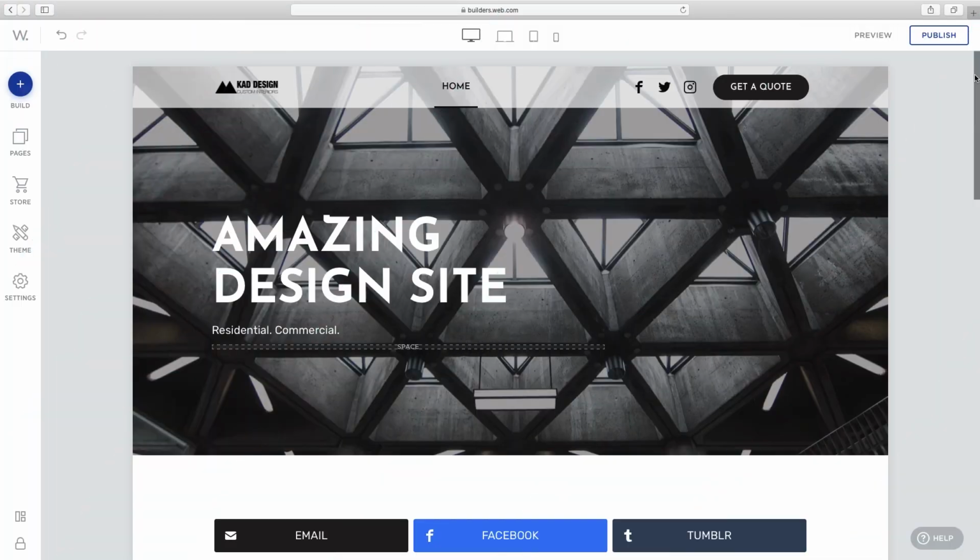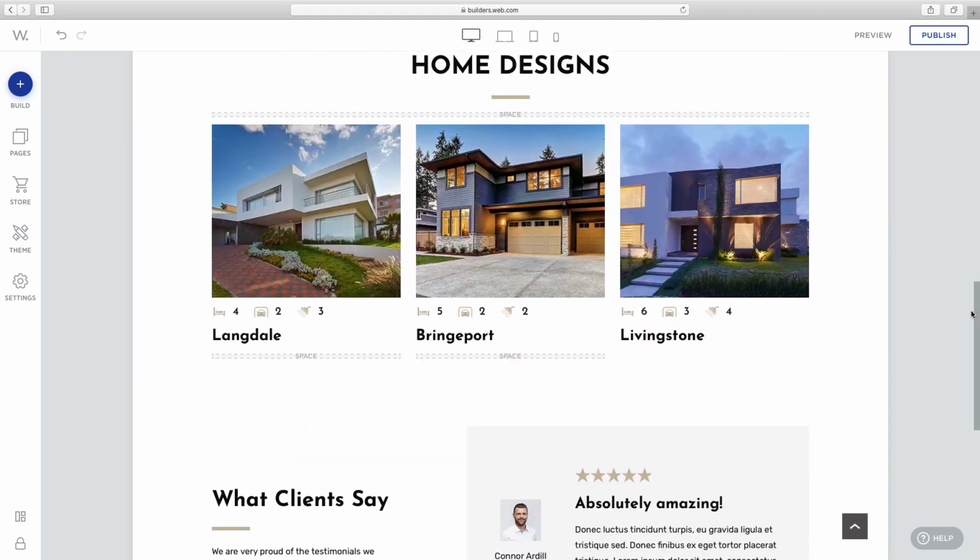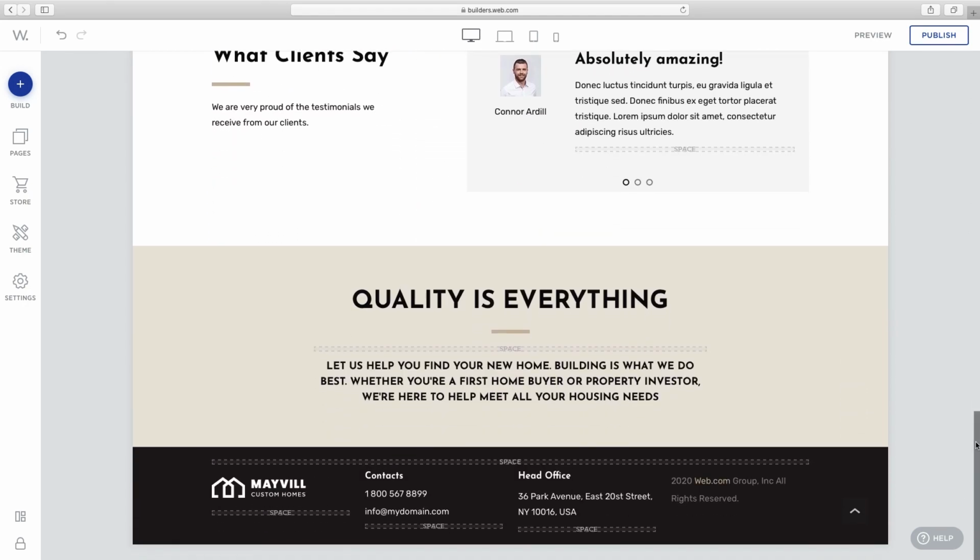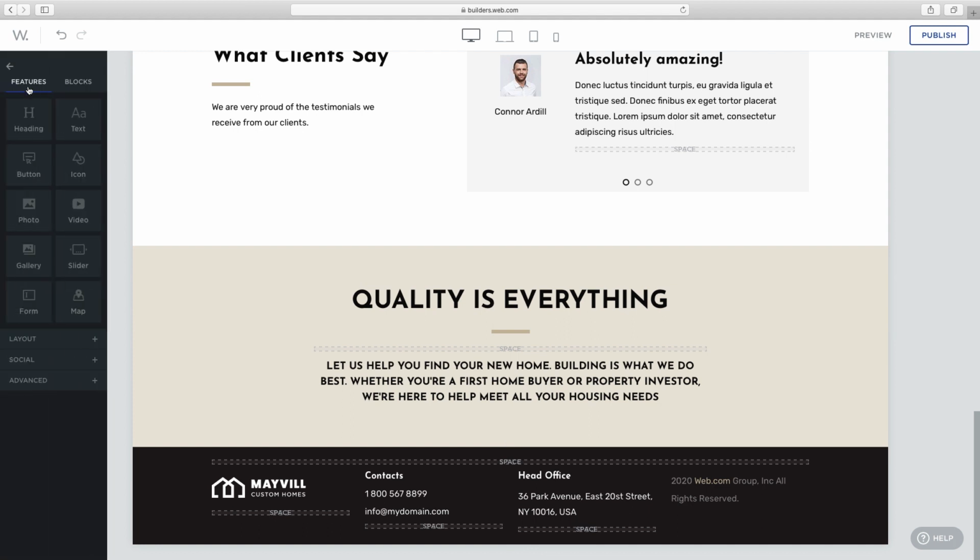Today, we'll be adding social media buttons so your visitors have more options to connect with you. Website Builder allows you to add buttons wherever you like. For this example, let's look at the footer block. Click Build, then click Social, and then drag and drop the Social Buttons feature onto your website.